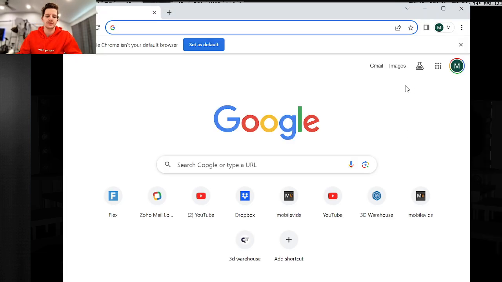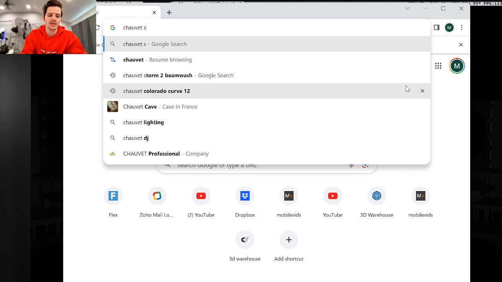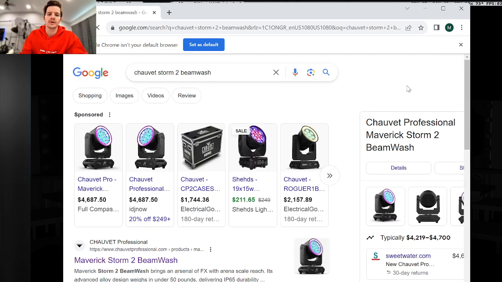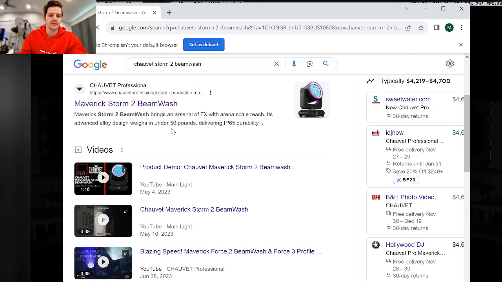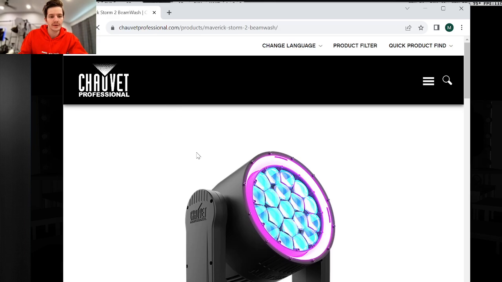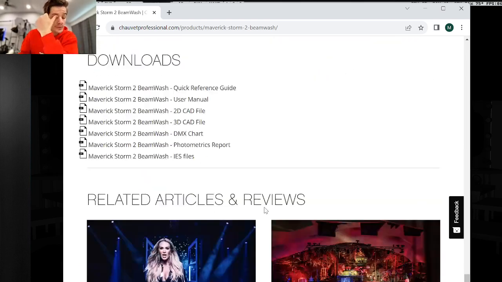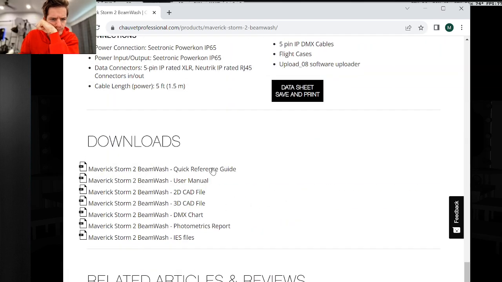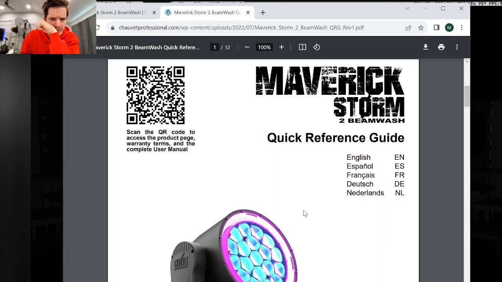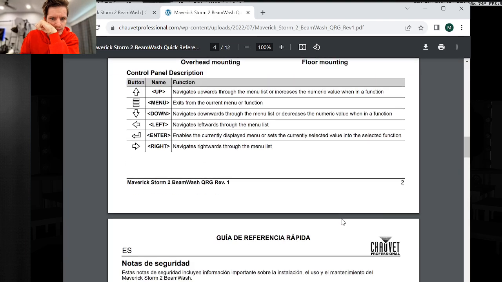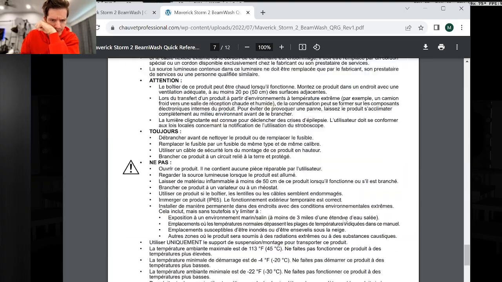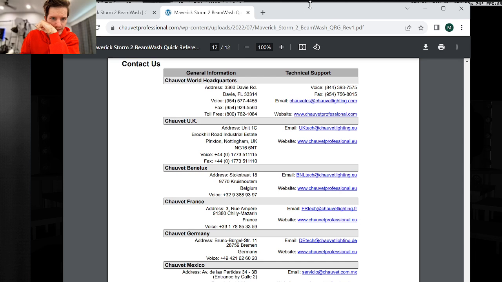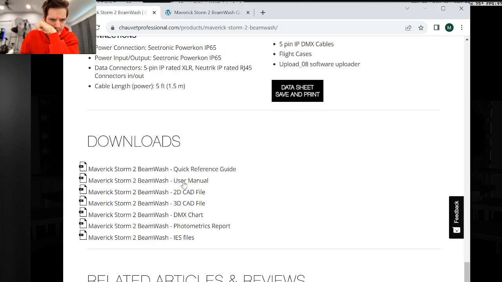I'm going to search up the fixture's manual. So, Chauvet Storm to Beam Wash. Perfect. Okay, so this is the fixture we want to pixel map to start. I'm going to go to the actual manual of the fixture. Might be in the quick reference guide. Let me see if it has what I'm looking for. I'm looking for the pixel layout with the numbers and the orders. Nope, not in here. Let's go back here, user manual.